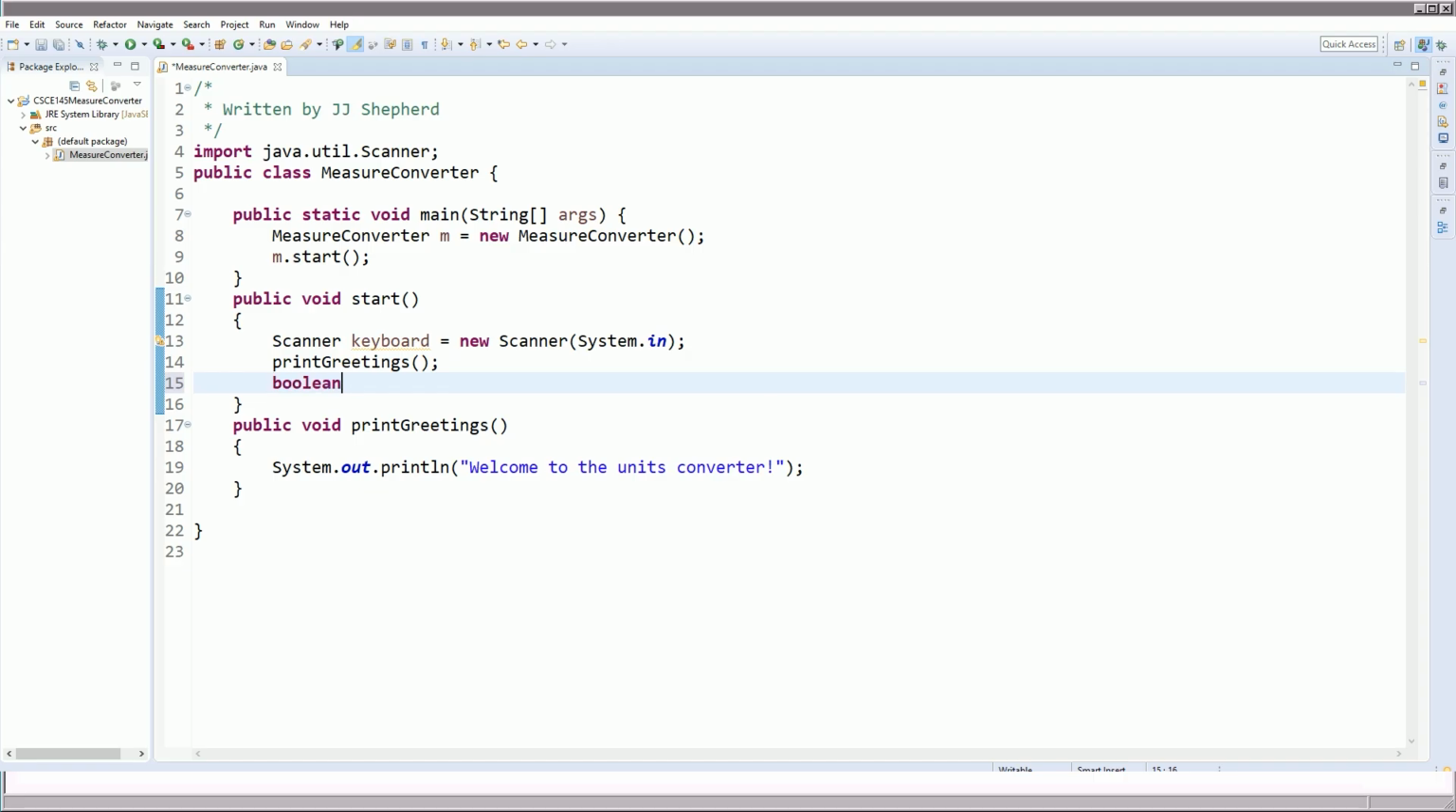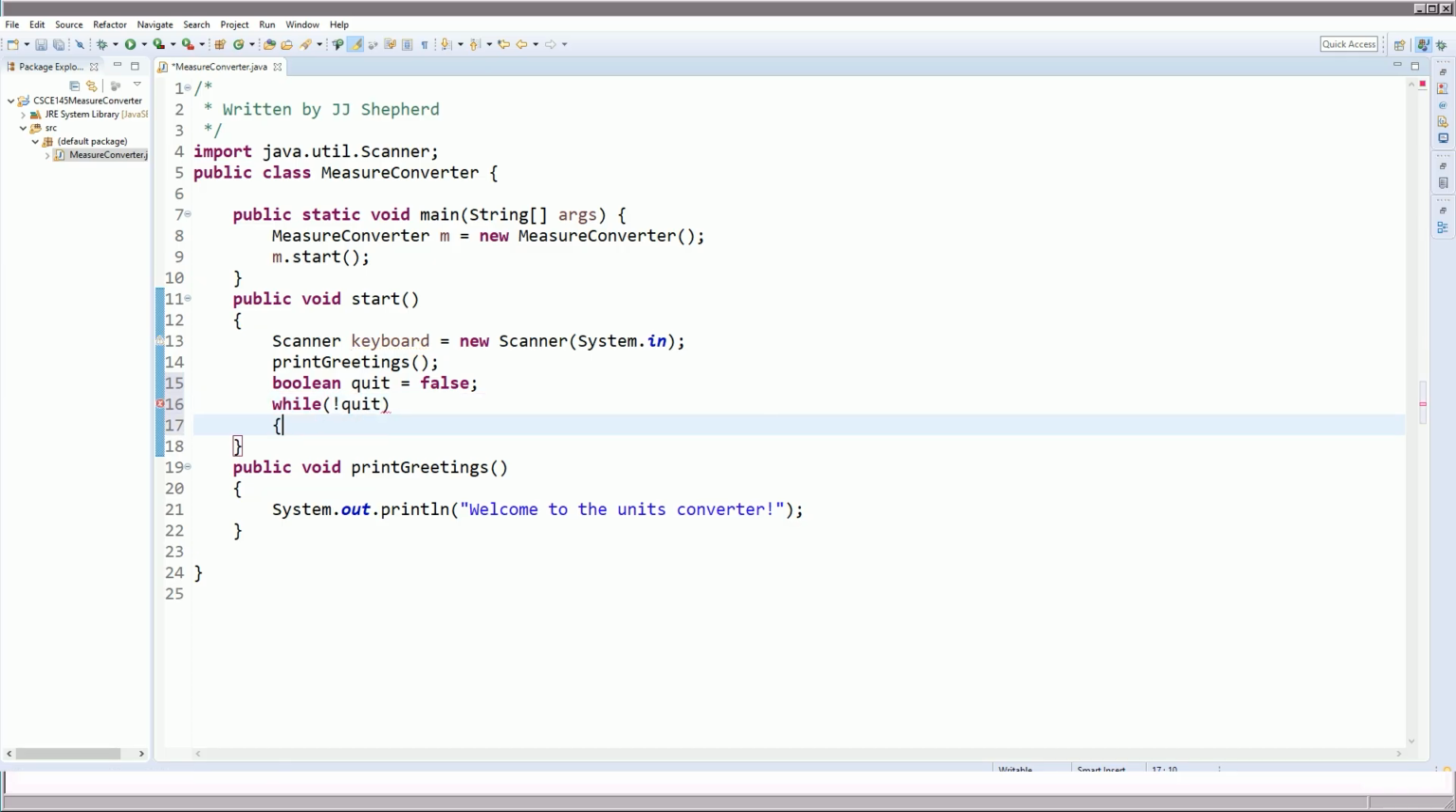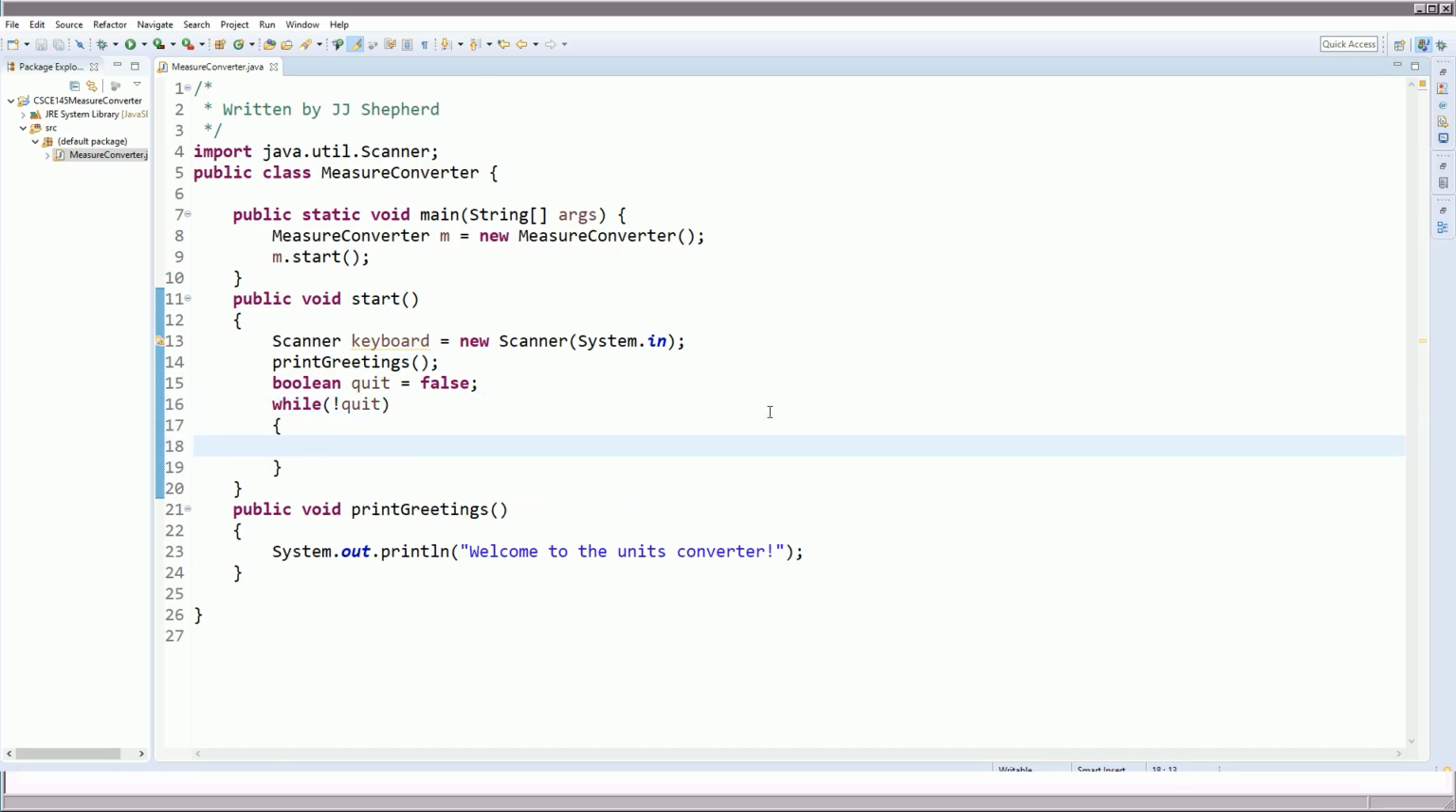I'm going to create a boolean, call it quit, set it equal to false, and then while not quit, we're going to keep converting some information. Now, it was established from the beginning, we're going to convert inches, feet, and centimeters. So what I'm going to do is create some constants, and effectively we create the constants in the exact same way that we've done before.